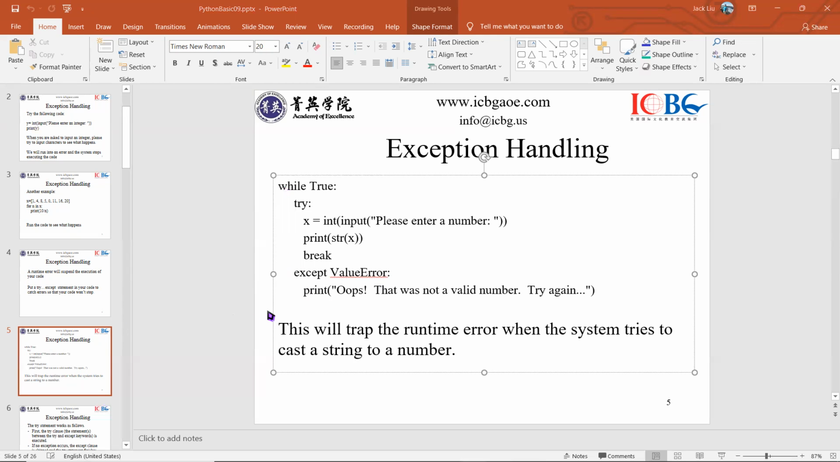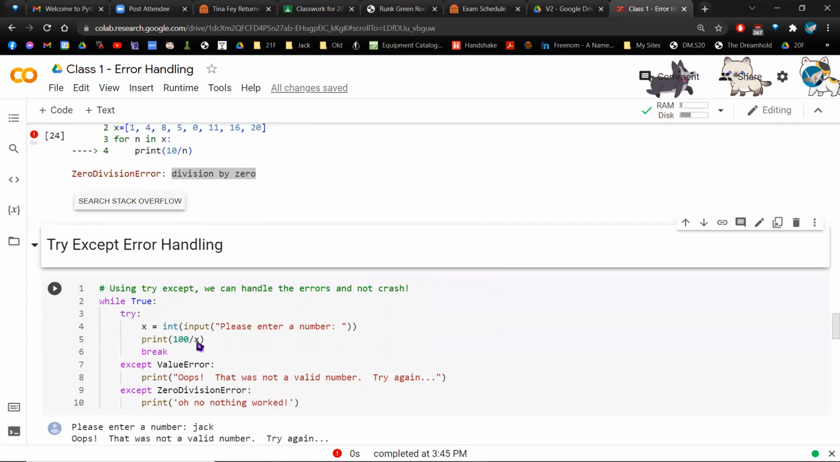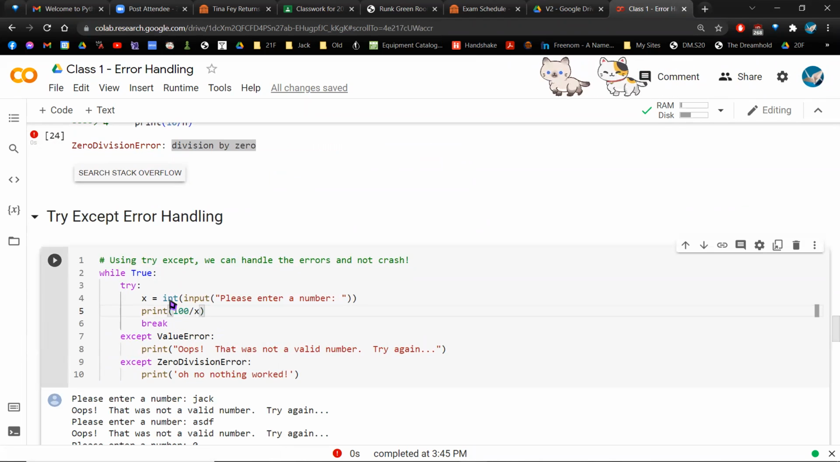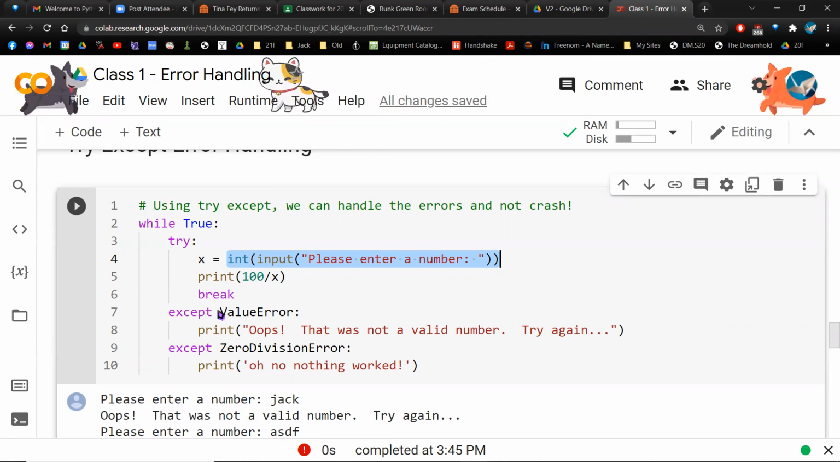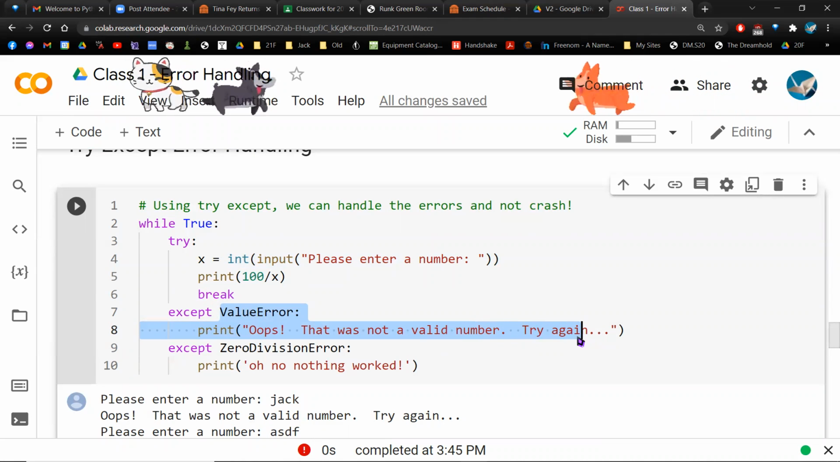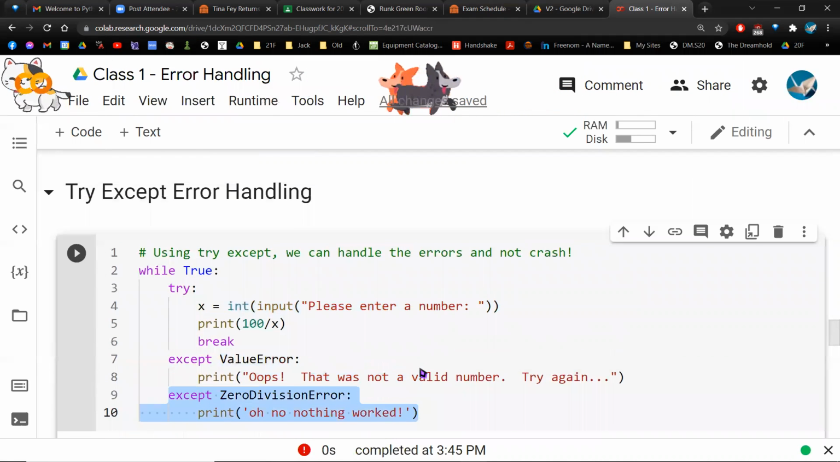So I think I have this code already here. If we run this code, what I do is a little bit different. I have a little bit more of an advanced example, but here we are doing a very similar thing. We're doing input, we're converting it to an int. And then instead of just printing out the number, I try to do 100 divided by x, right? And then I have except ValueError, it just says, oops, that was not a valid number, try again. But I also have except ZeroDivisionError. Oh no, nothing worked, right?